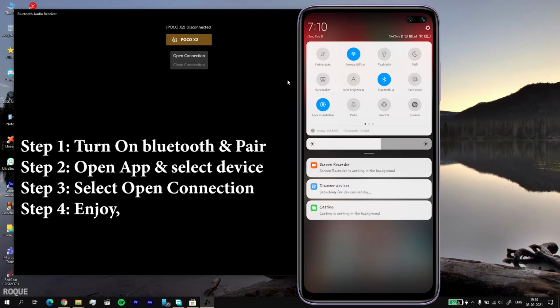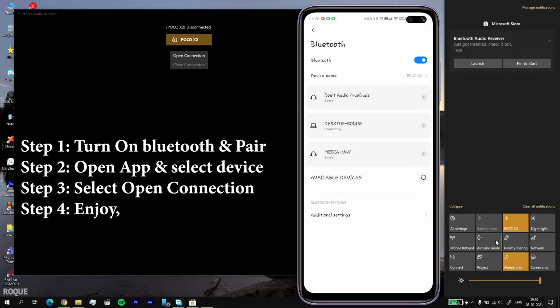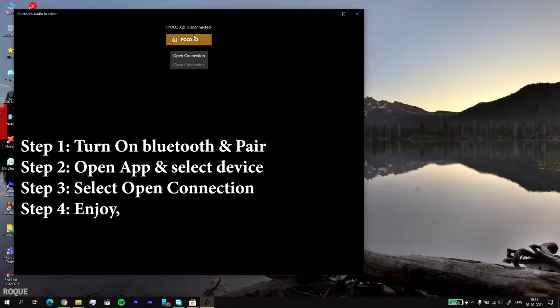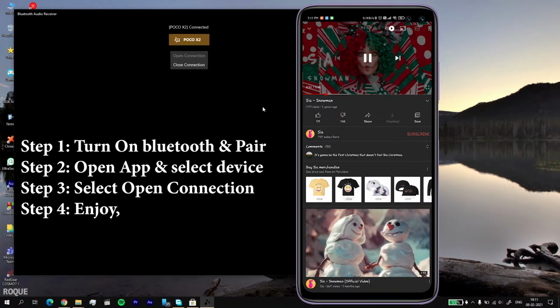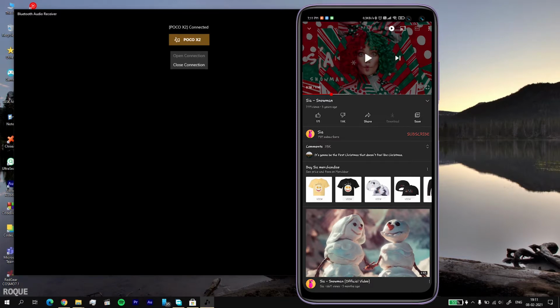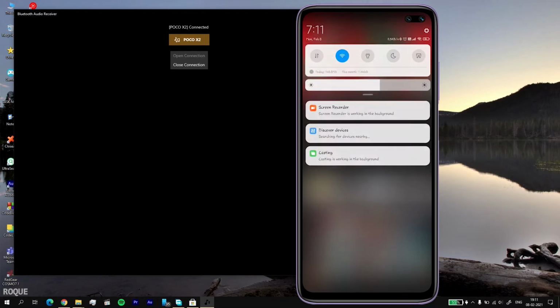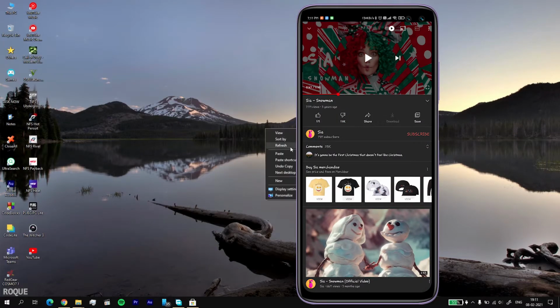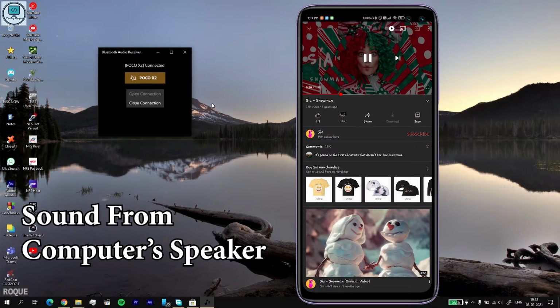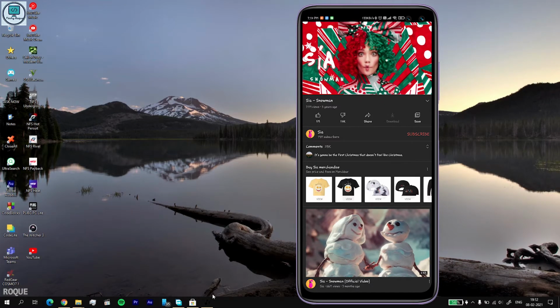Now just turn on the Bluetooth of your Android device and pair it. And click on your device. My device is Poco X2, and click on open connection, and now the audio is coming from your laptop. And you can see the latency of it, it's better than your original wireless headphone. So just click your Android device, open connection, and boom, the audio is transferred.